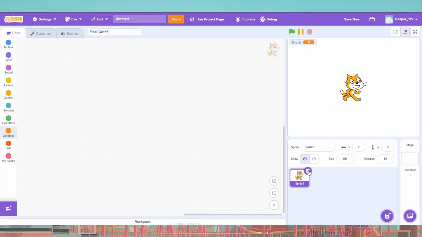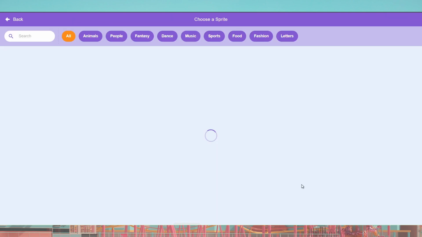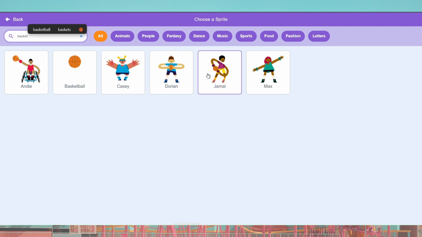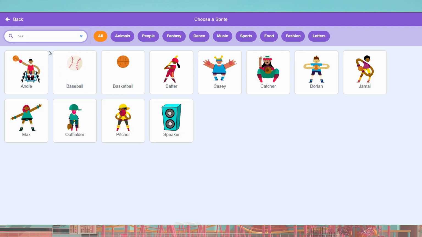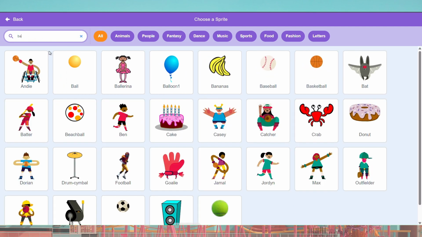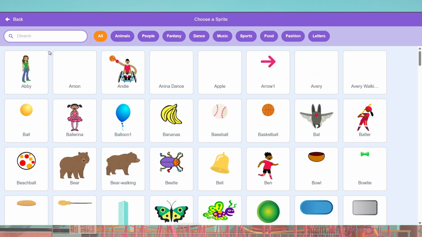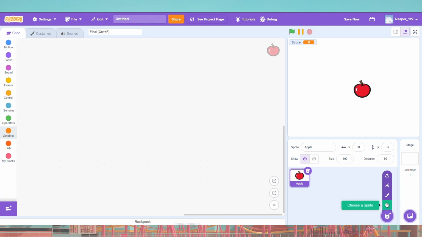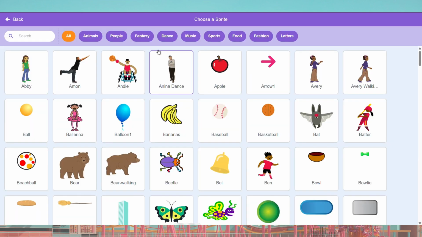Now delete this sprite and go to the sprite library located just below the direction area. Choose the sprite. Now search the sprite named Apple or select from the list. Next, add another sprite named Bowl from the library.